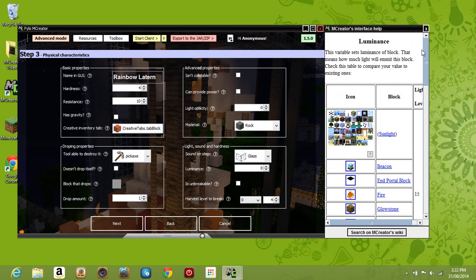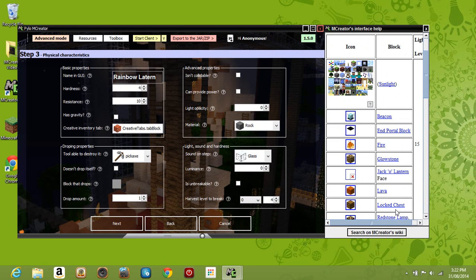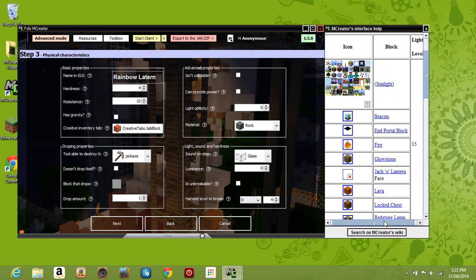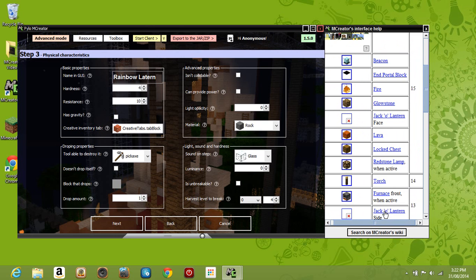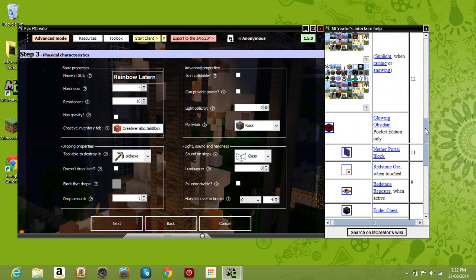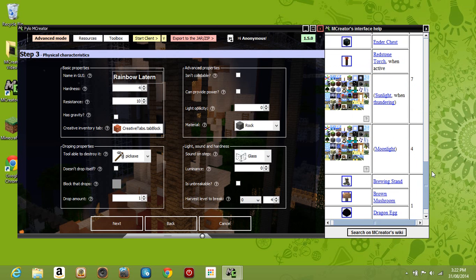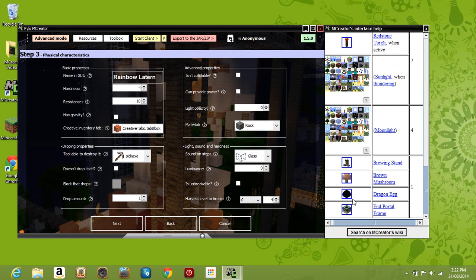So yeah, this variable sets the luminosity of the block. That means how much light this block will emit. Check this table to compare your value to existing ones. So pretty much stuff like lava, glowstone, redstone lamp, all that, they give out light. Everything gives out light, even mushrooms. So it's how much light it gives out.